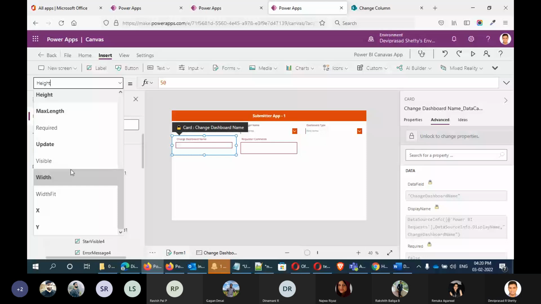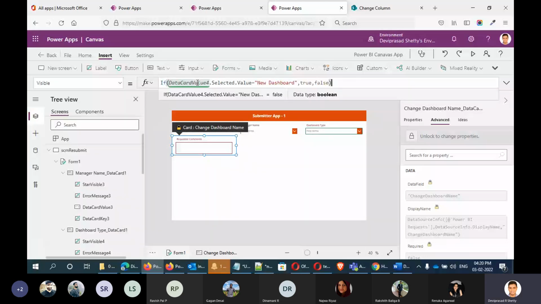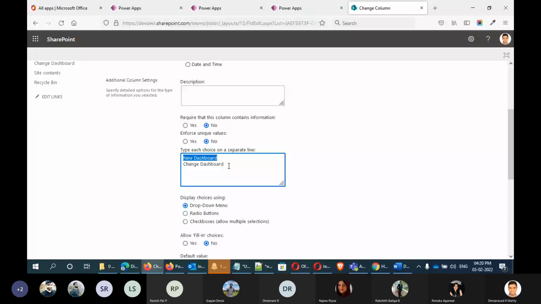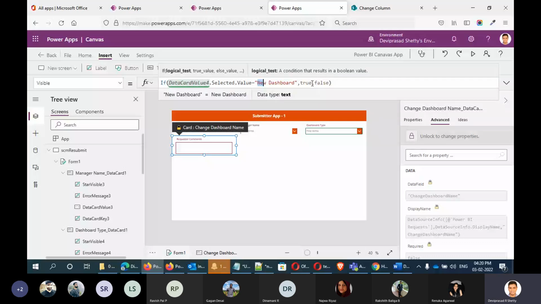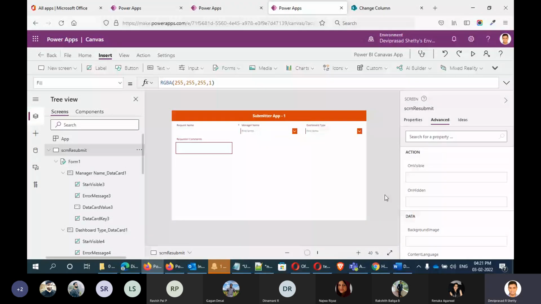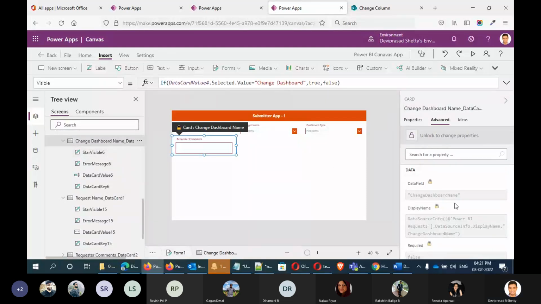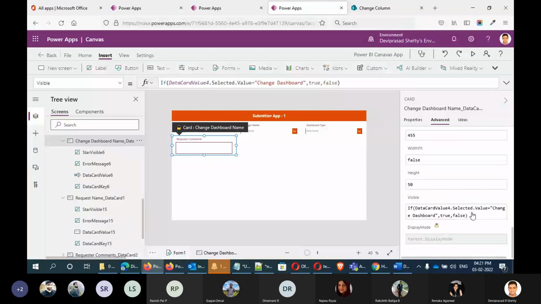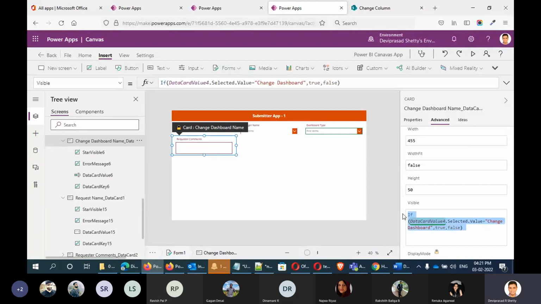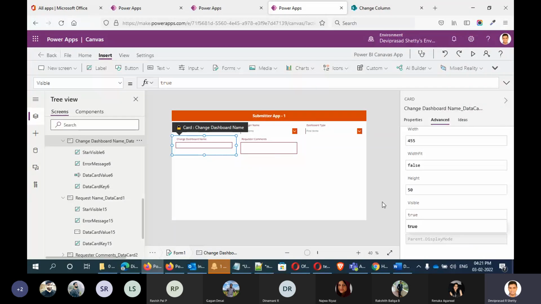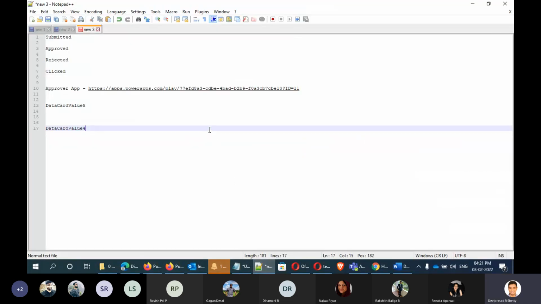Visible, instead of new dashboard, let me take the value as change dashboard. Let me paste it. Okay, before I add that logic for the change dashboard name data card, let me remove this condition because I have to make it a drop down. Let me mark it as true again, and in parallel, keep this.